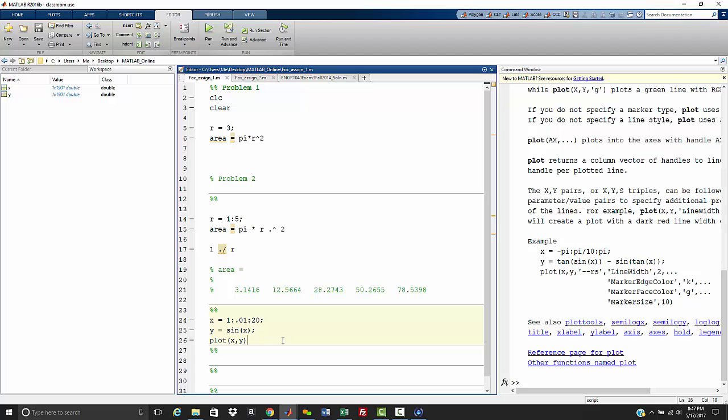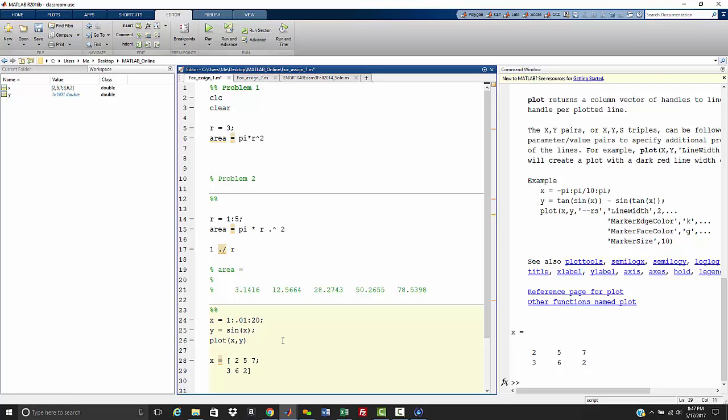Square brackets are used for defining vectors and matrices. So let's say you want to define x as values of 2, 5, 7, and 3, 9, 2. There you would use the square brackets. Parentheses are generally for inputs into commands.